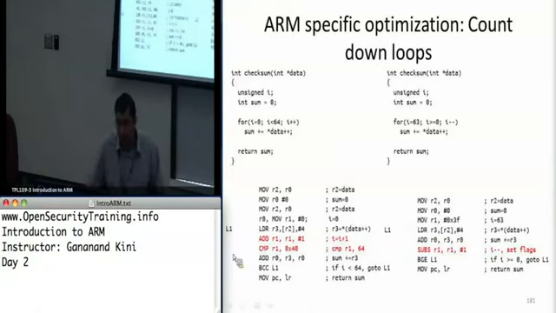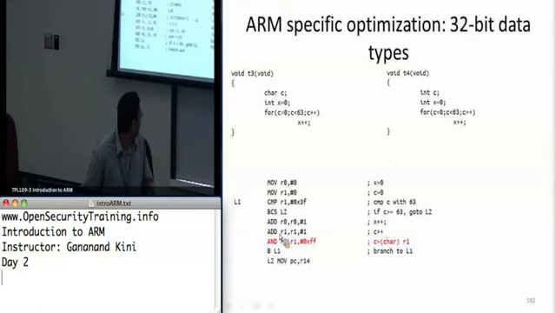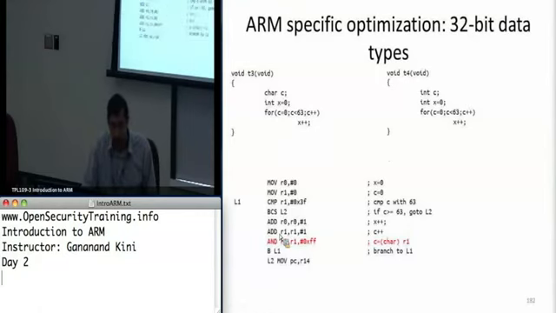So here's an example of countdown loops. As you can see on the left-hand side, I have a for loop from 0 to 64, and it's incrementing. So it generates add, compare, and then you have a BCC L1 at the bottom. But on the other one, you have for I equals 63 down to 0. It just generates subs and then BGE. So that's an example for countdown loops.